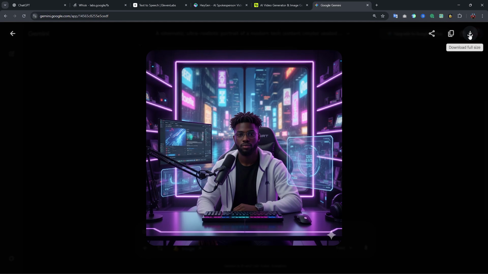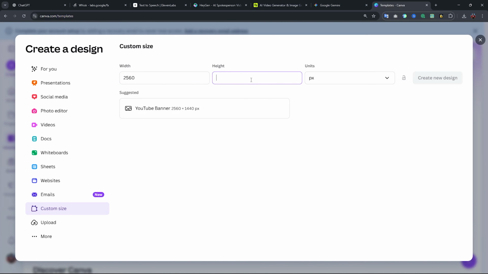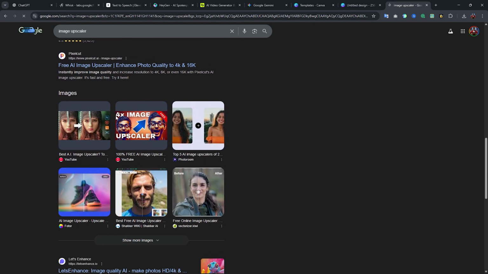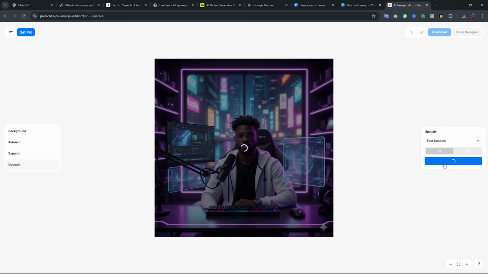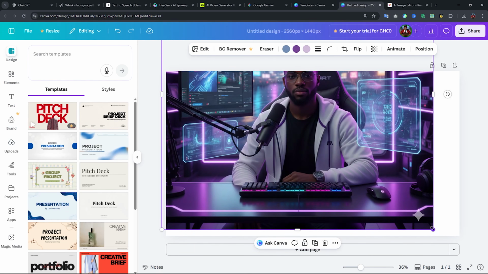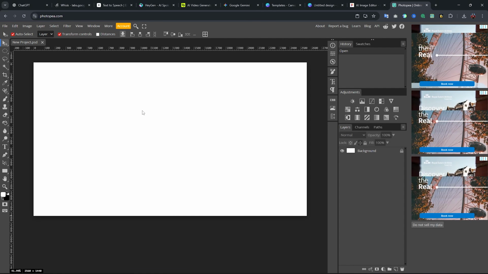Make sure you've downloaded the image and then open a tool like Canva. Create a 2560 by 1440 document and import your image. Alternatively, you can actually upscale the image with your favorite image upscaler before importing it inside Canva. Scale the character till it fits exactly how you want it before finally exporting. You can use Photopea for this same process as well.